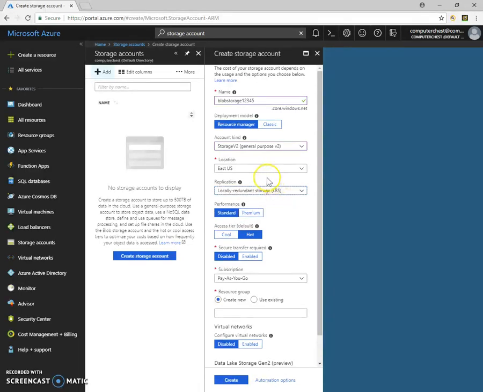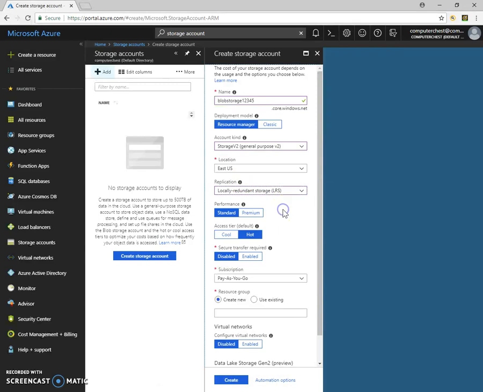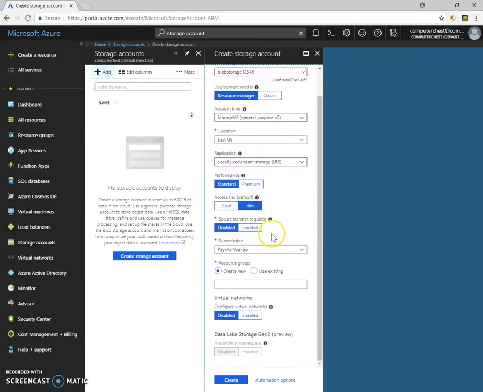If you want an explanation of all of these terms, you can click on the small I there and then click Learn More, which will give you a full breakdown of that explanation. The performance, I'll just keep the standard. The access tier I'll keep as hot. I won't worry about the secure transfer at the moment.